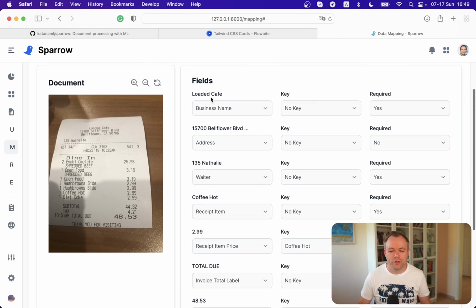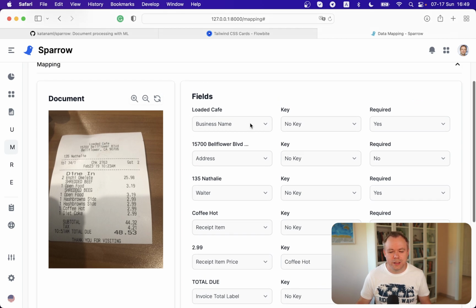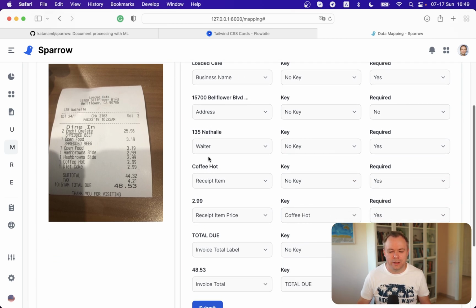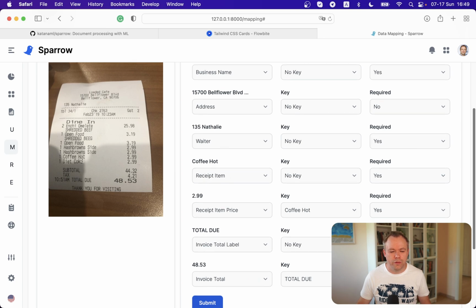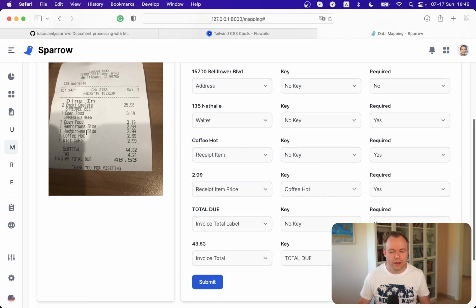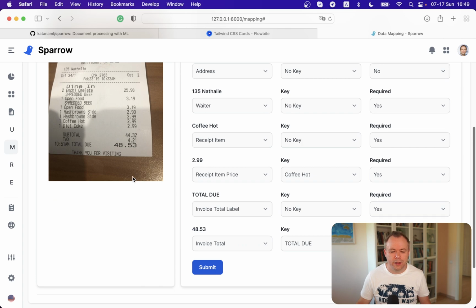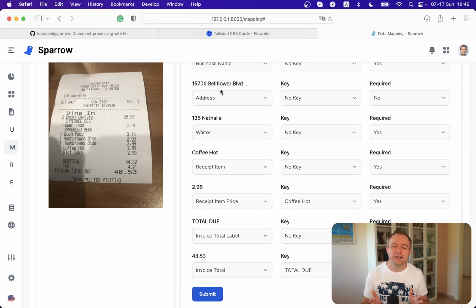And then for this one, it's a business name, for example. This is the address. This is the waiter. This is coffee hot. This one is the receipt item. Then 2.99 is receipt item price, for example, and total due, this one is invoice total label, and $48.53 is invoice total.